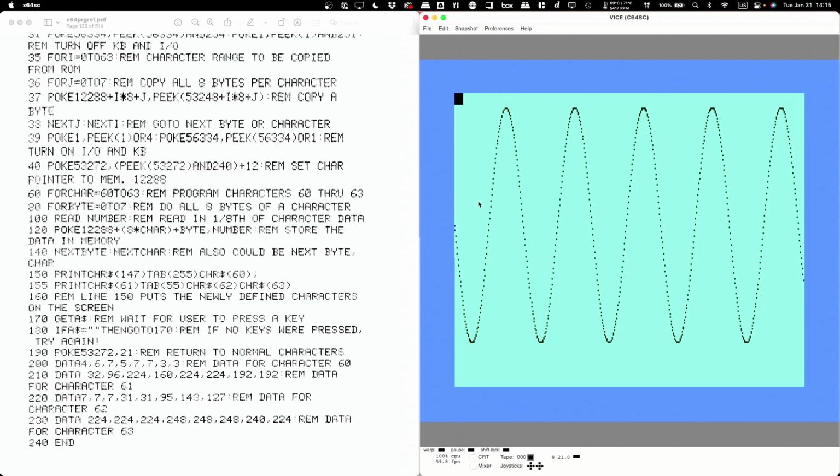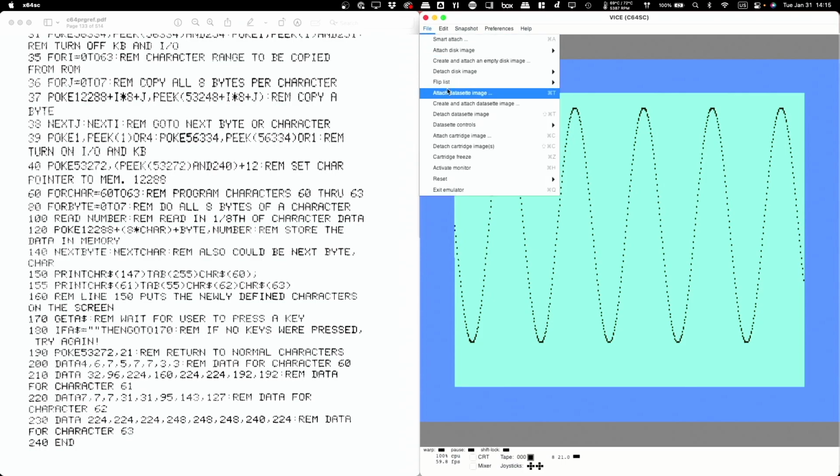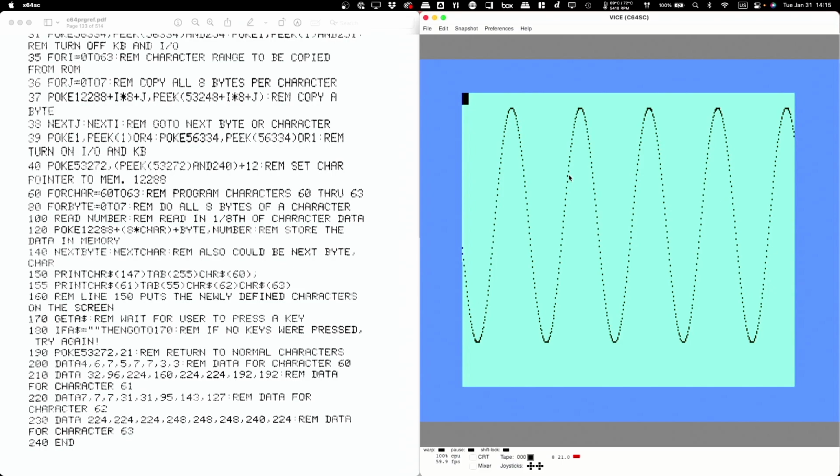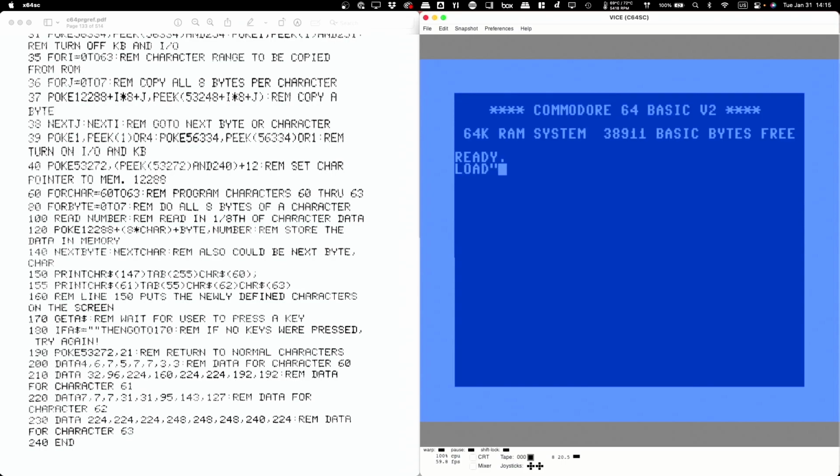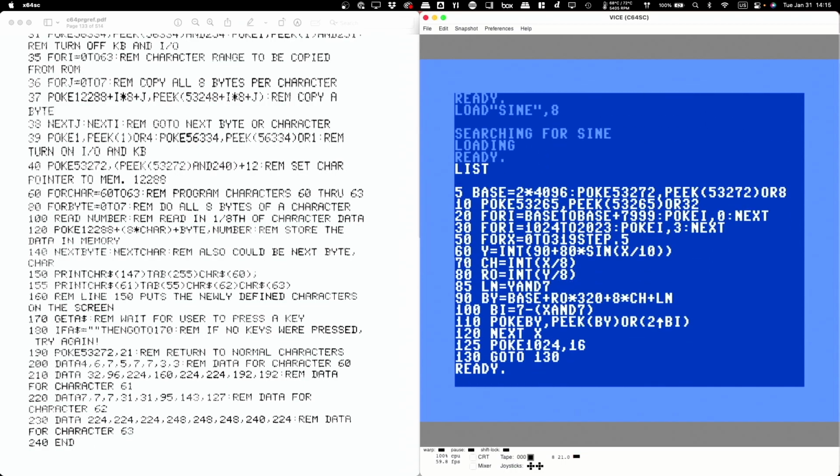And now I can't use the machine anymore because it didn't put them back. Okay, so I would have to reset the machine in order to do something else with it. Let me just do that, and let's look at the code. It's actually a pretty short program. Okay, so let's just kind of look at it and see, well, what's going on here?